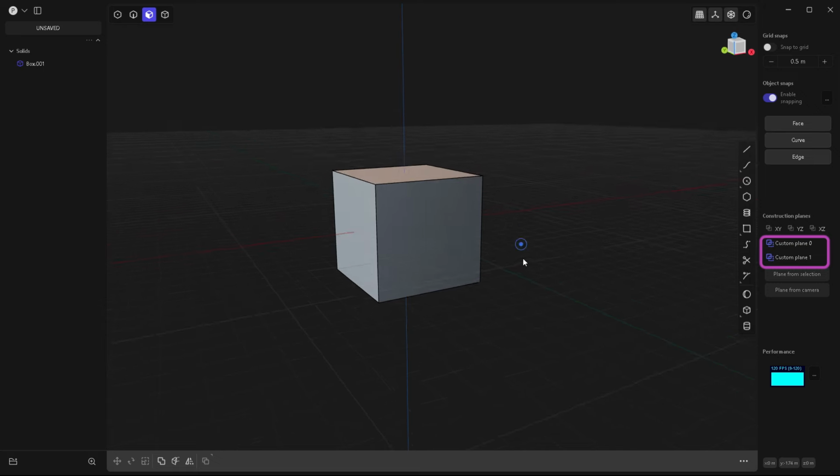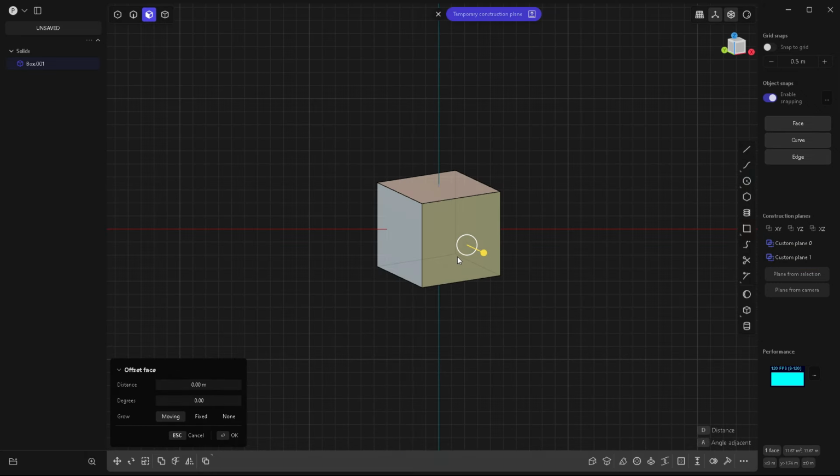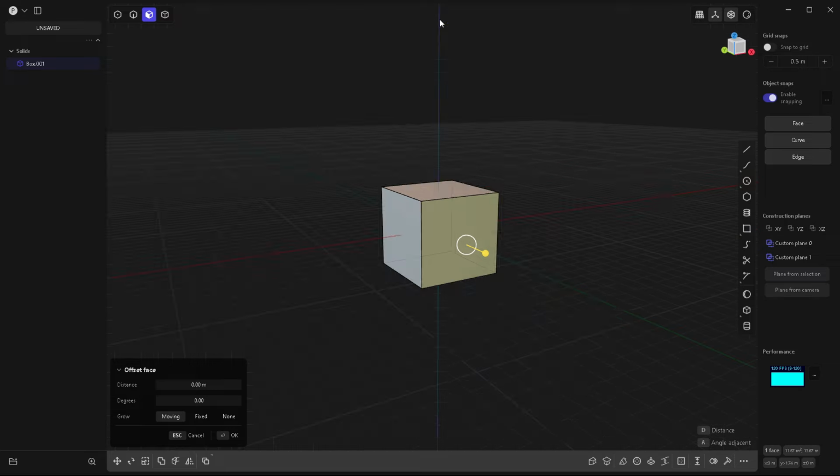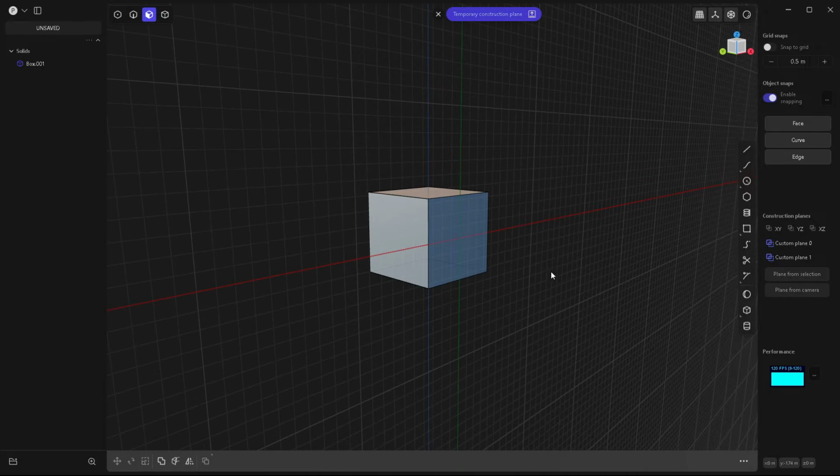Second, you can press Shift plus Spacebar to create the work plane based on your current selection without aligning the camera view. Both functionalities will be incredibly useful once you get the hang of it.